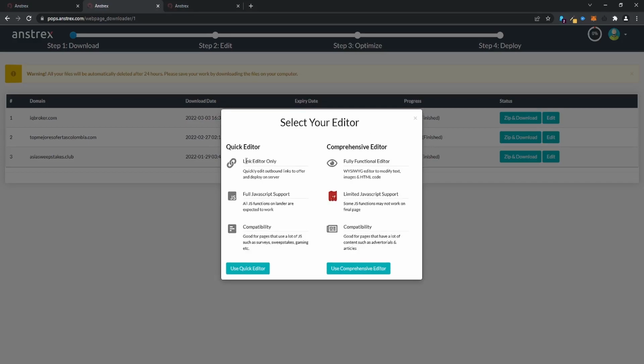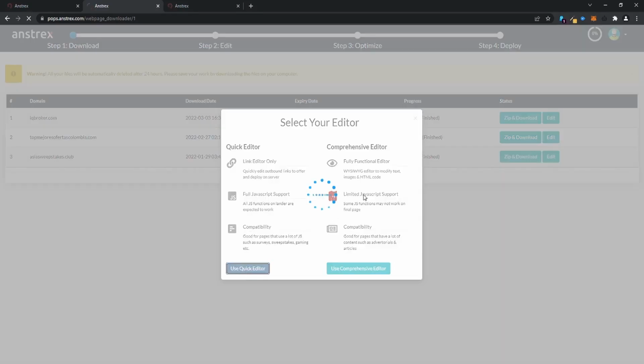For the quick editor we have link editor only, full JavaScript support and compatibility. You would use the quick editor if you want to rip and run with the landing pages as is. This will allow you to edit outbound links so that they point to your offers instead of the offers of whoever was running it before you, and most JavaScript functions will work 90% of the time. So let's check it out.